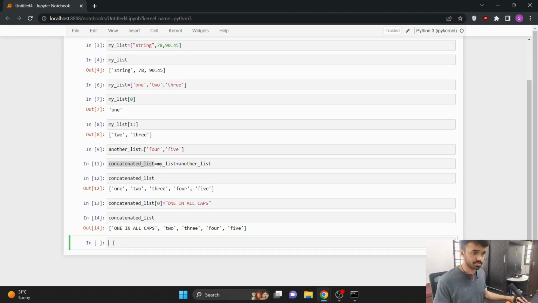Let's look at a few methods which we can perform on lists. Let's take the example of this concatenated_list itself. If I say dot and press the tab, I can see all these default methods available which I can perform on a list.